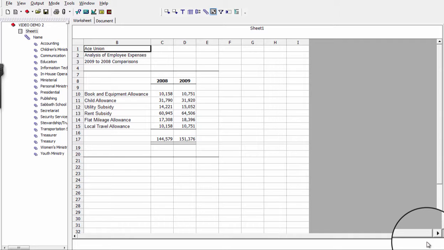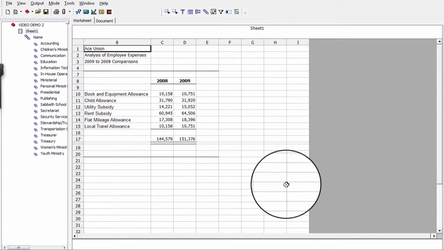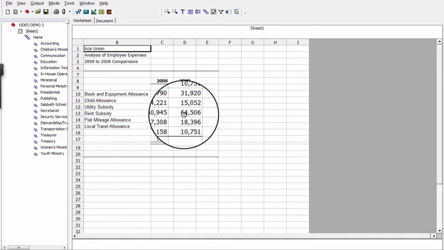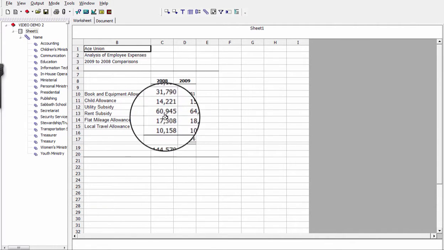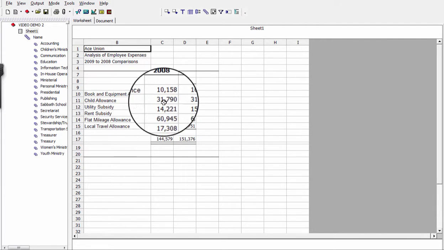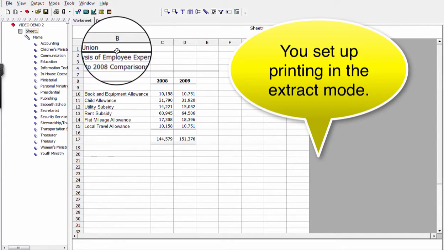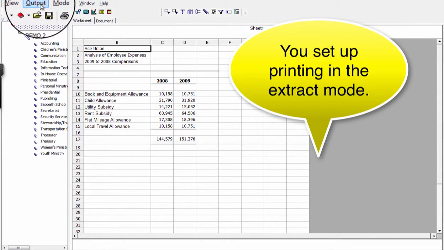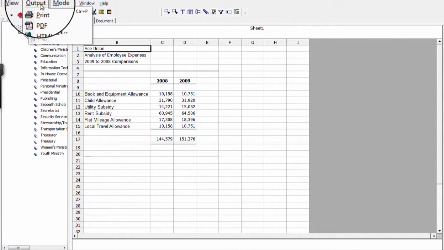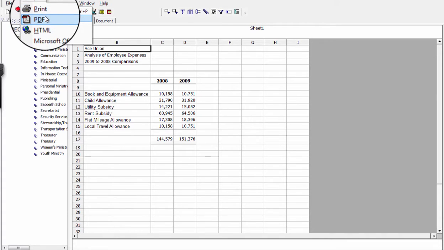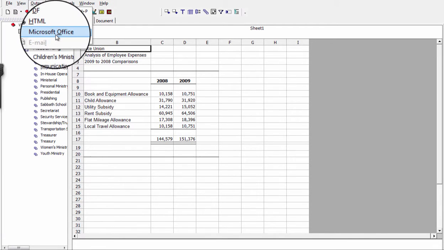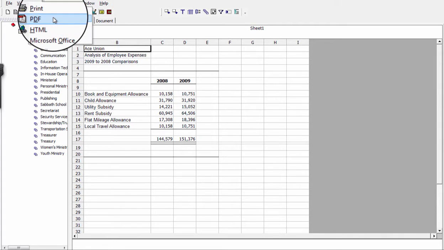And so this is a report we have made, and I've extracted it already. We have made it and run it, and we have the numbers and the breakout, and now we want to talk about printing it. So we'll go over here to Output, and click Output and bring that down, and you can see that there's the outputting to Microsoft Office covered in a previous video, and then we have print and PDF.